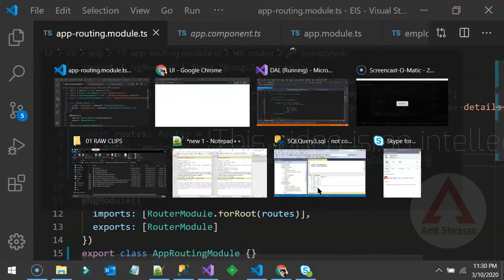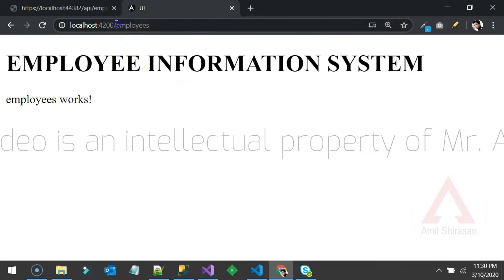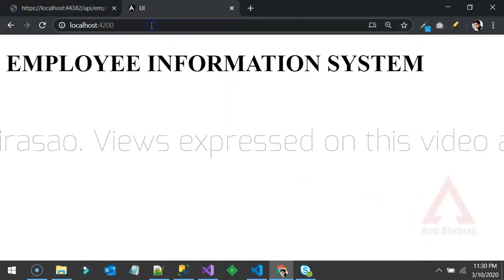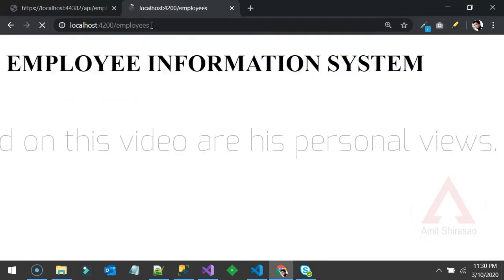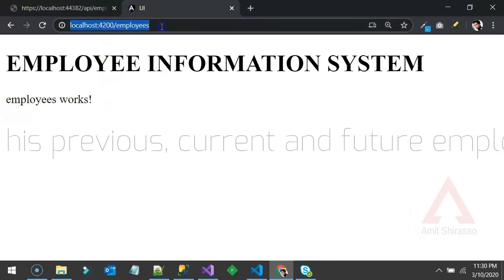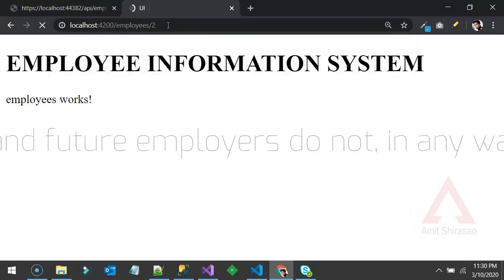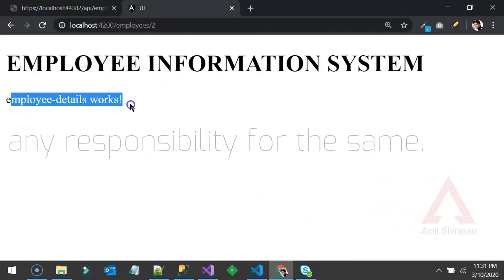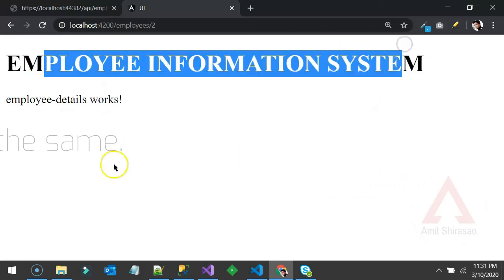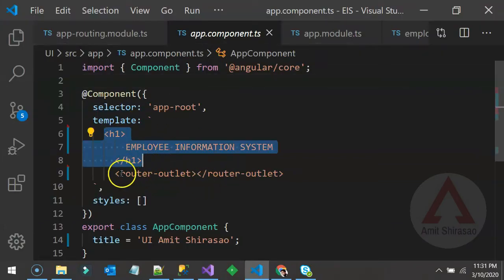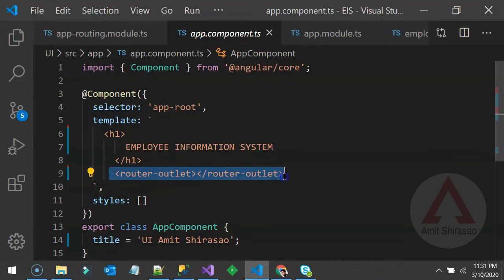Now let us see that in action. If I don't give anything, then nothing. If I give employees, then employees component is getting called. But when I say employees followed by some number, let us say 1 or 2, then I get employee details component. And of course this header is common for all the routes, that means for all the components, because over here header is outside, it is a part of the layout page, and only this part changes with the routing.